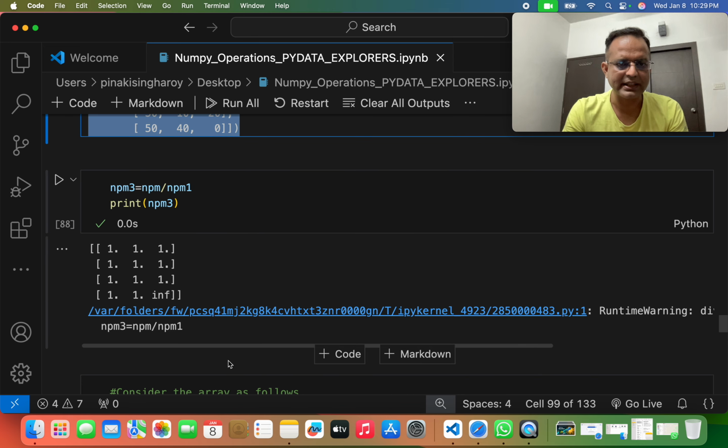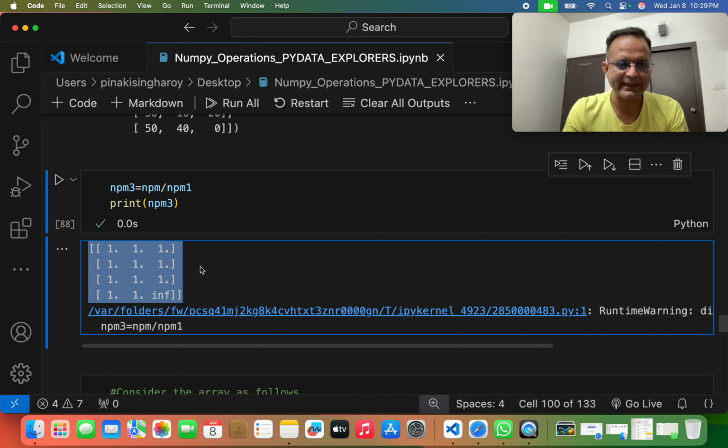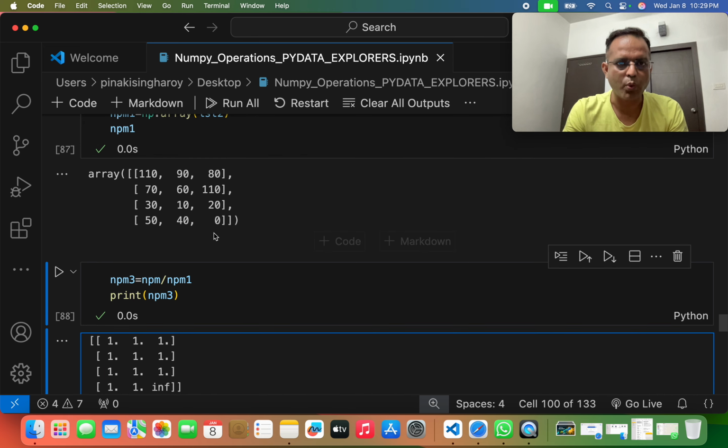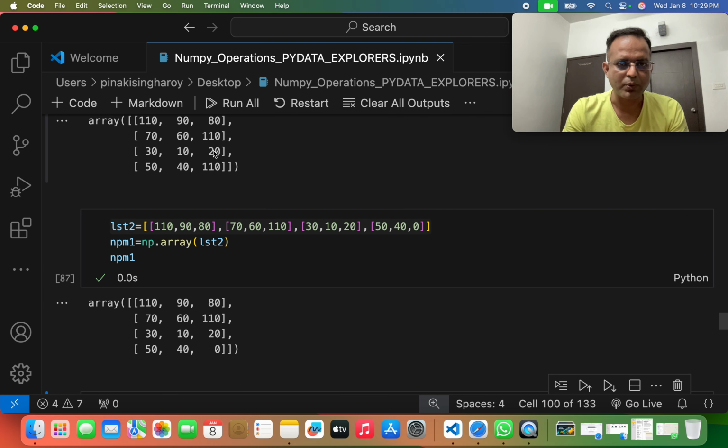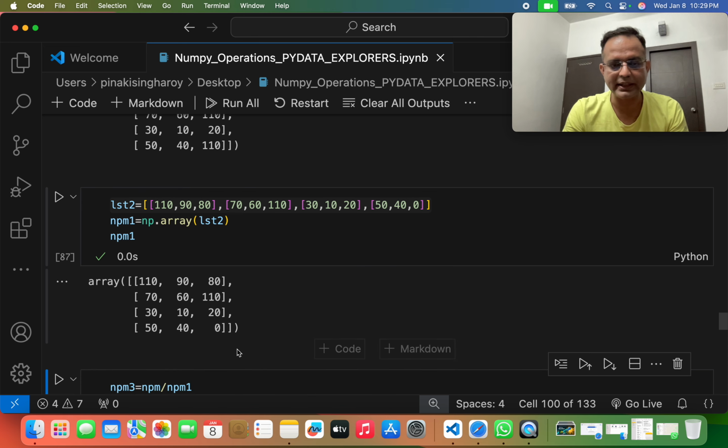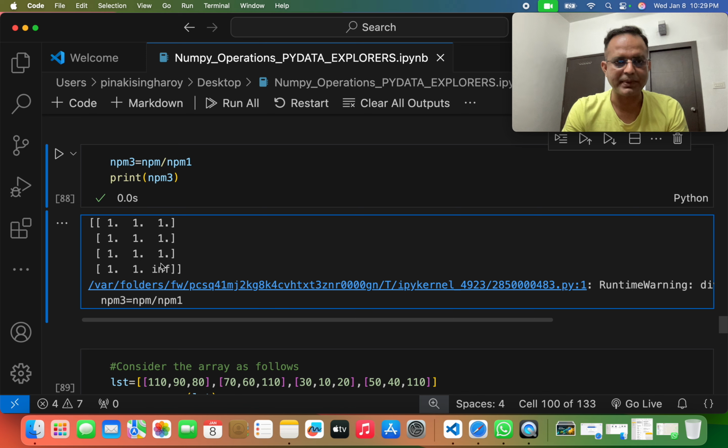All the values are the same except one. This last one is infinite. Why? Because in the mathematical calculation, 110 is there, and if you divide any number by 0, then the answer comes out as infinite. That's why they are giving infinite in the third row and third column position, 0 1 2 3.